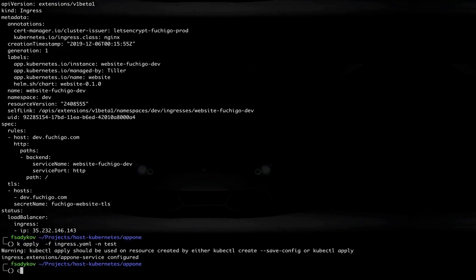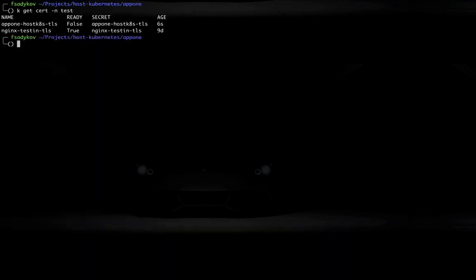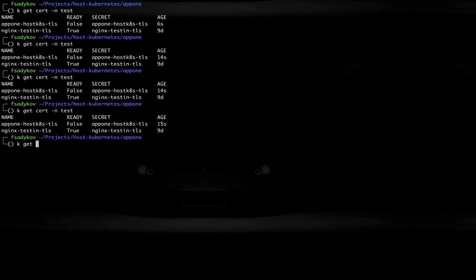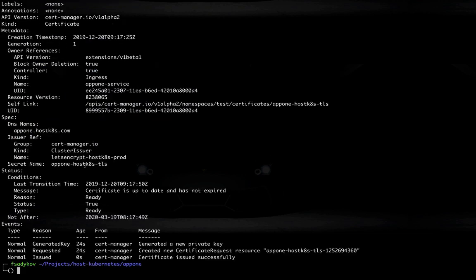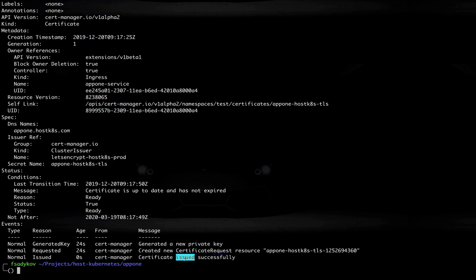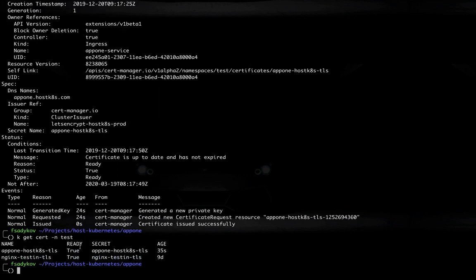Alright, so as soon as I apply it, you can see that the certificate has been created, but it's not valid yet. So it will take some time to make it valid. So what I'm gonna do, I'm gonna describe that actual cert for me, and then let's see how it goes from there. You can see that within just 2 minutes it was issued successfully. Let me get that certificate. You can see that right now it's true and it's ready.